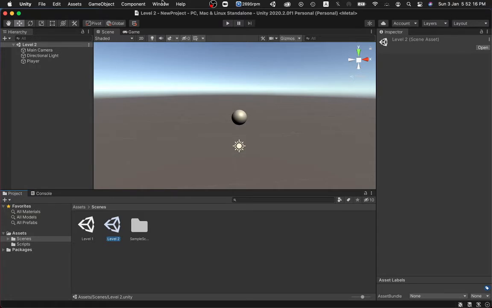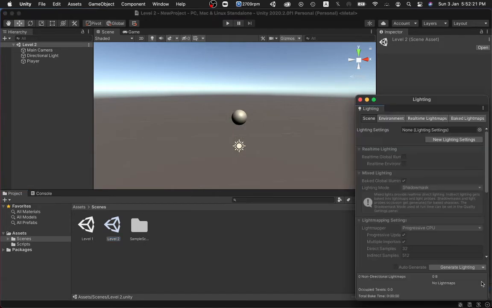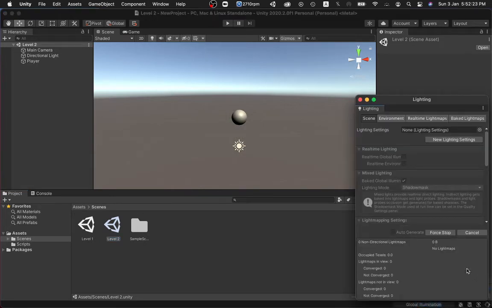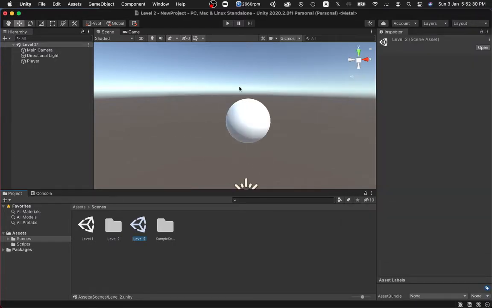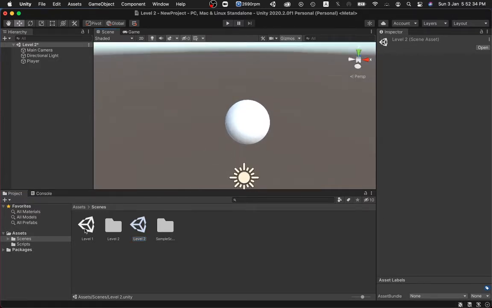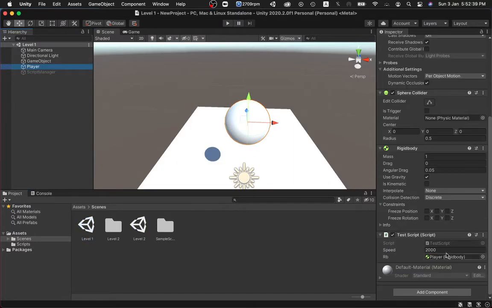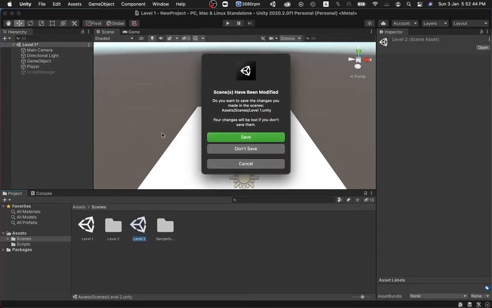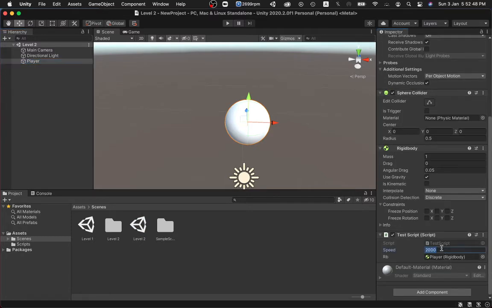How do you do that? Well, you're gonna go to your lighting window, rendering lighting, and you're gonna click generate lighting. It takes a while, but there we go. Right, now we have to go through that entire process. And if we make a change in our player, like let's say I wanted speed to be actually 3000, then we have to come back into level 2, save the scene, hit player and change it manually.